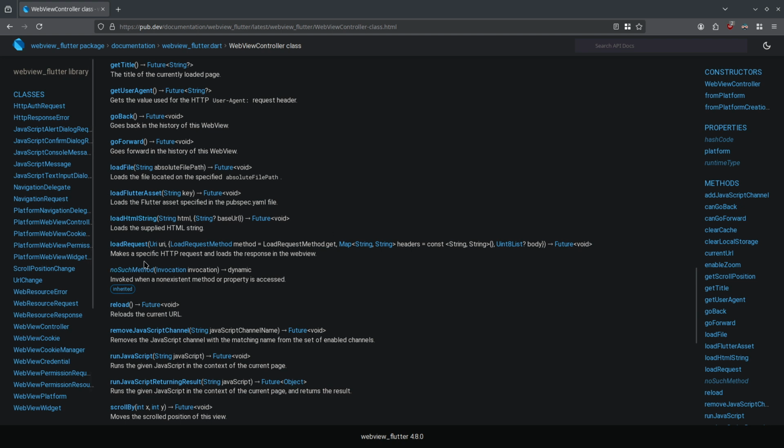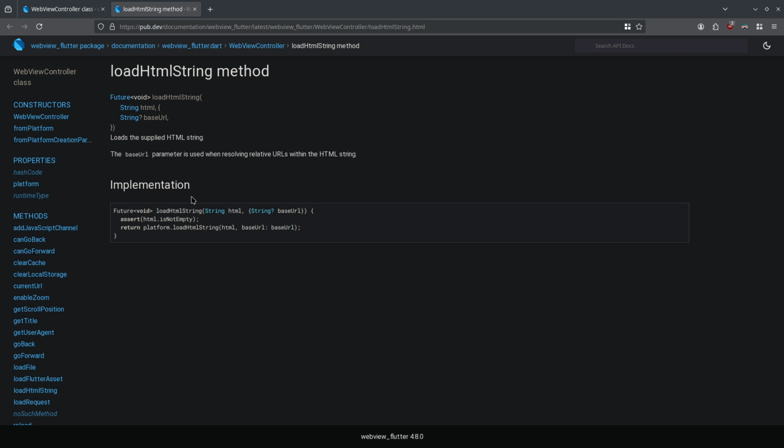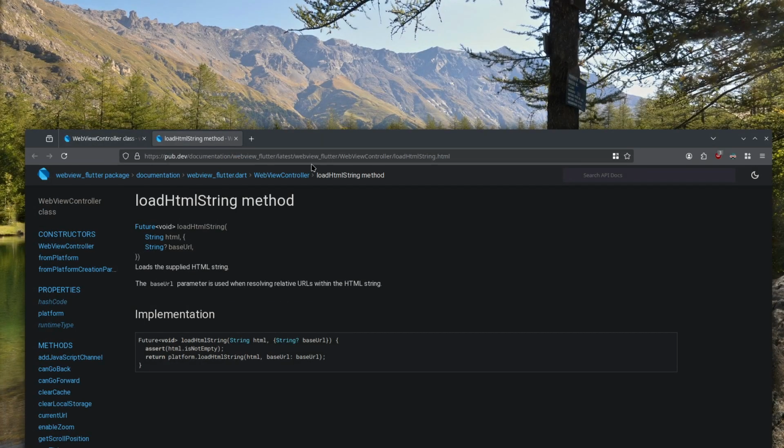We have this load request that makes a specific, I don't know what specific means, as opposed to a generic, makes a specific HTTP request and loads the response in the web view. But how do I control the HTTP request? Here's maybe what I want right now. Load HTML string. All right, so let's try load HTML string.